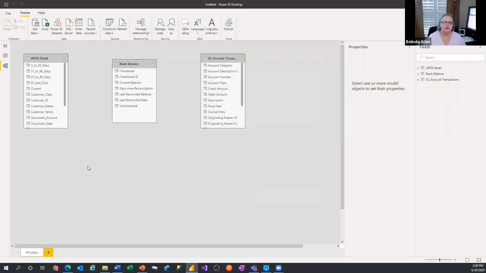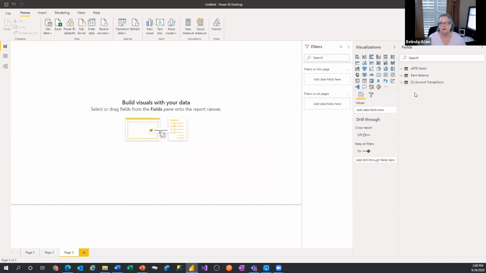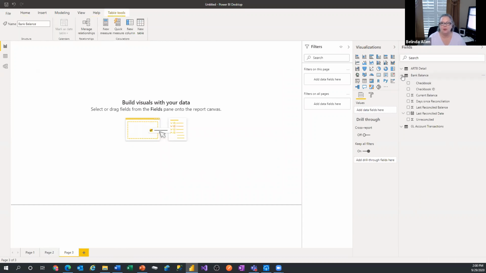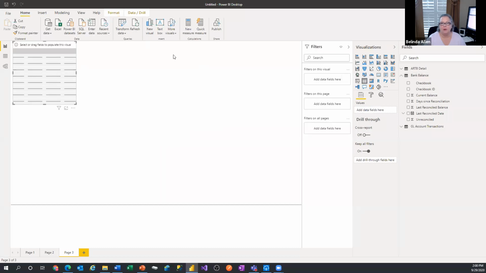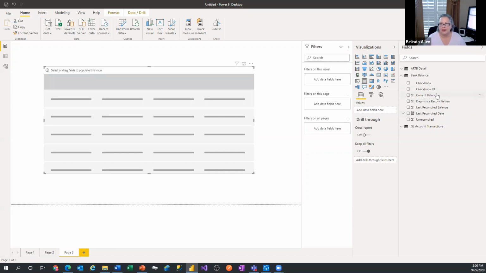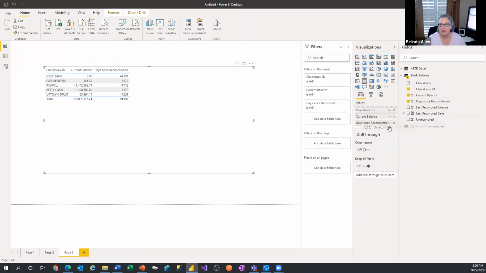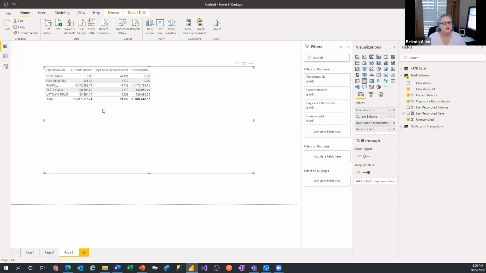So I'm going to skip doing a relationship right now. We'll just keep it nice and simple. But now when I add another report, I'll open up Bank Rec and do a table. In my table, I'm going to add my checkbook ID, my current balance, days since it was reconciled, and my unreconciled balance. So now I can see this kind of information.